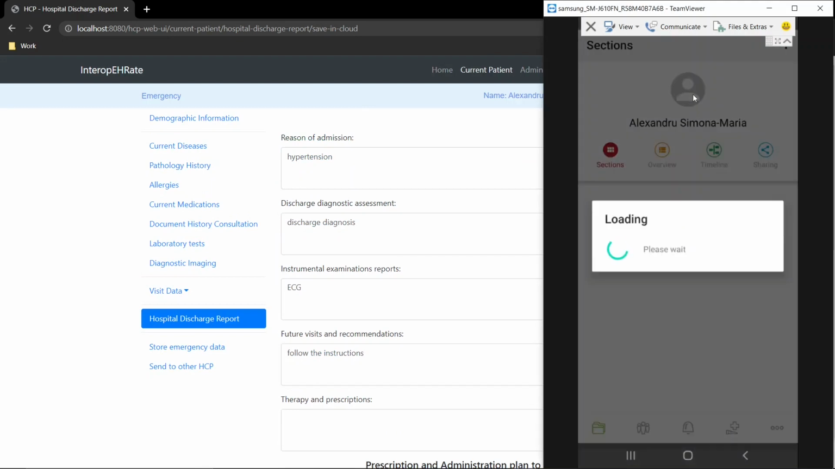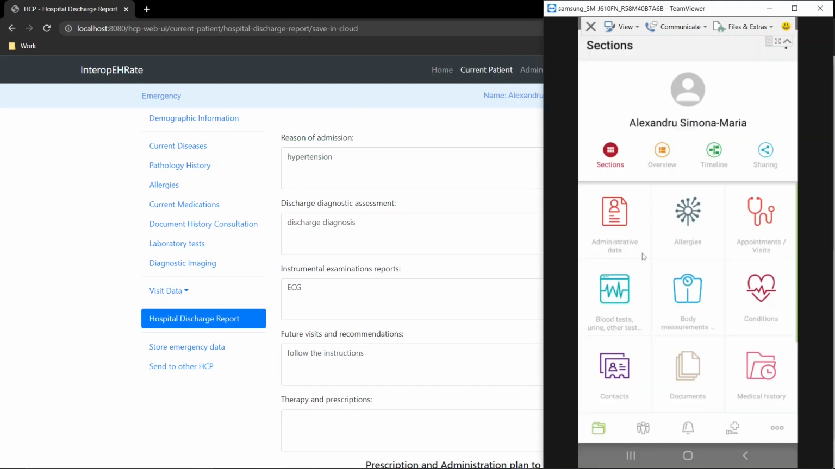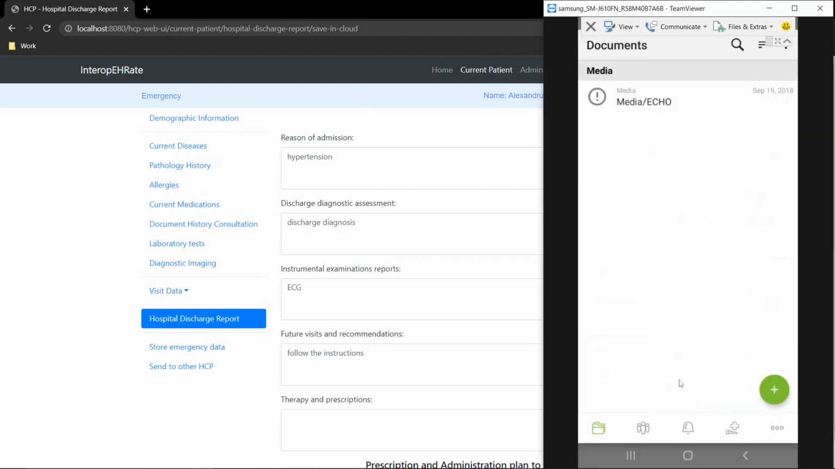Later, when the patient has access to his mobile phone, he can retrieve the new information from the cloud and consult the discharge report on the Smart EHR application.